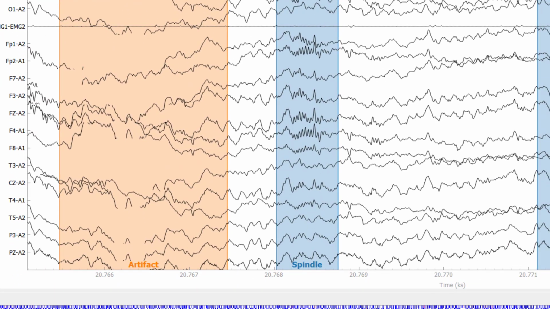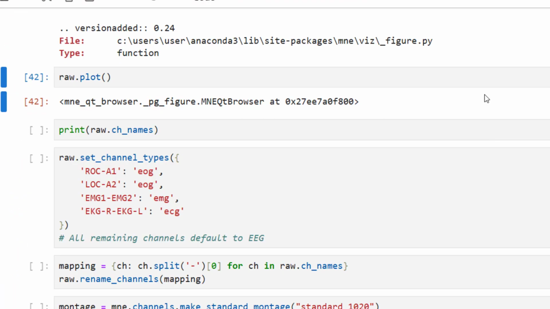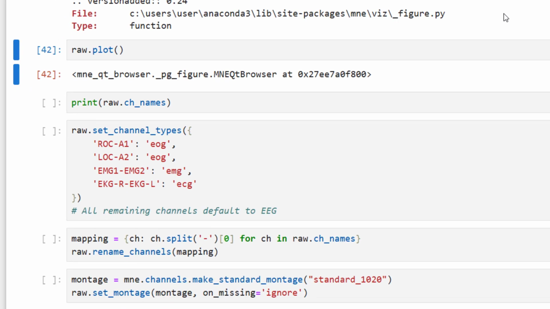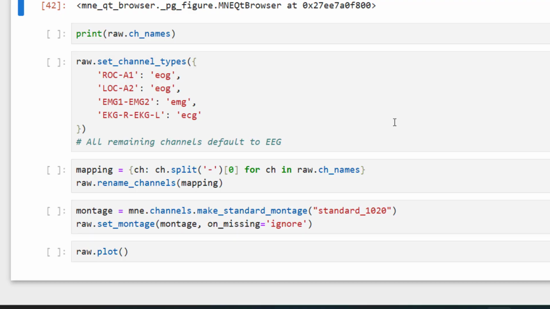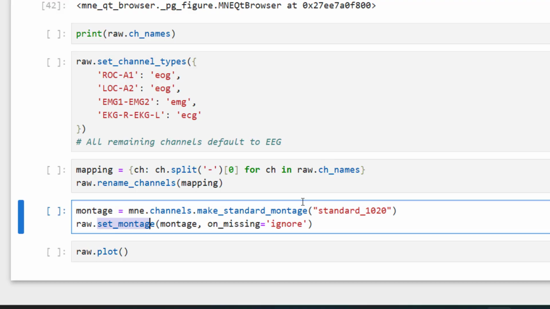So to make this feature work, we need to assign a standard montage, such as the 10-20 system. We do this by setting the montage of the raw data. Once the montage is applied, when you click on a channel, it will correctly show its estimated position.